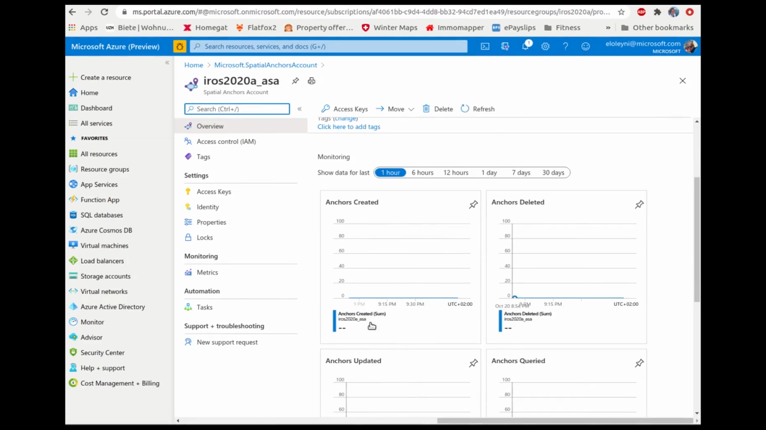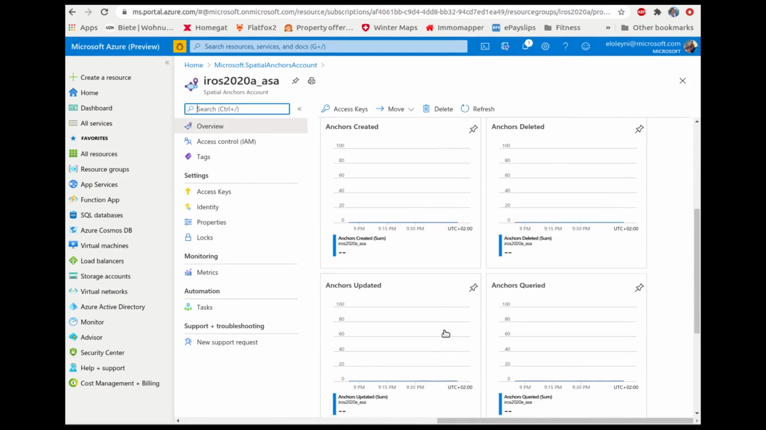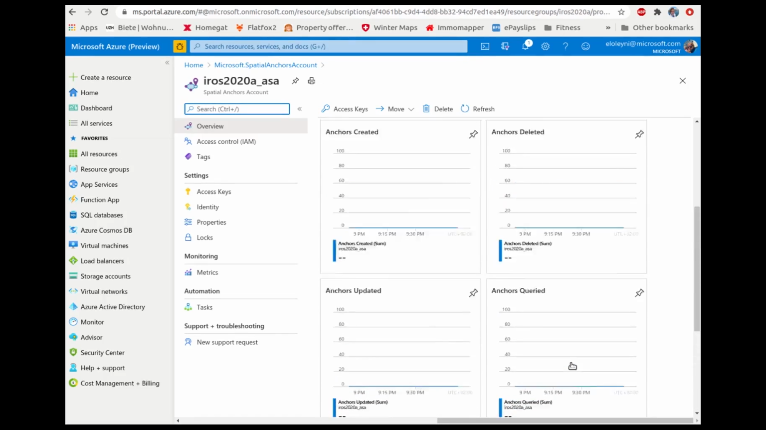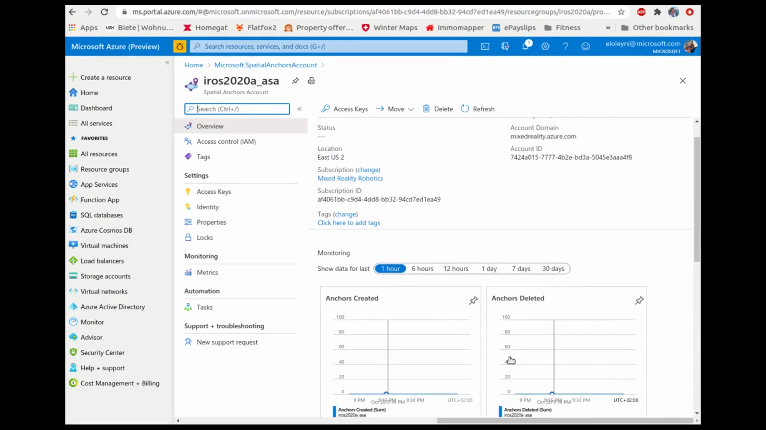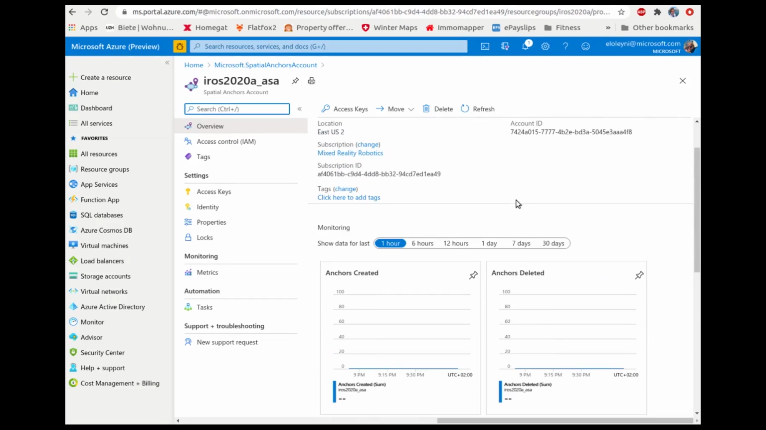So here you have a dashboard with a few things you can look at: anchors created, anchors deleted, anchors updated, queried, and poses found. So these all take a few minutes to update, but you'll be able to check whether you're querying or creating anchors correctly on this panel.